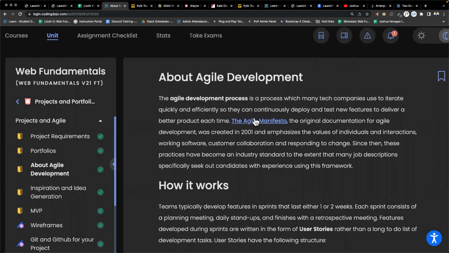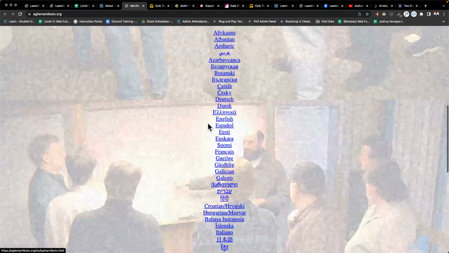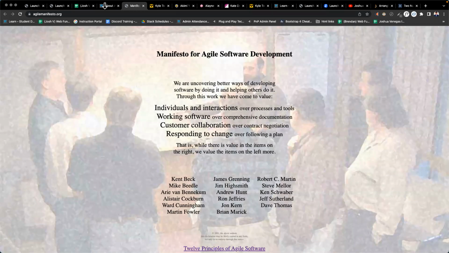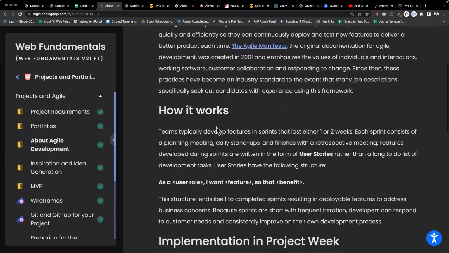Okay, you can read the Agile manifesto here. It's too much to read, honestly, but you can read it. I'll explain what it is. The Agile Manifesto, the original documentation for Agile development, was created in 2001 and emphasizes the values in individuals and interactions, working software, customer collaboration, and responding to change. Since then, these practices have become an industry standard to the extent that many job descriptions specifically seek out candidates with experience using this framework. So what it is is this.